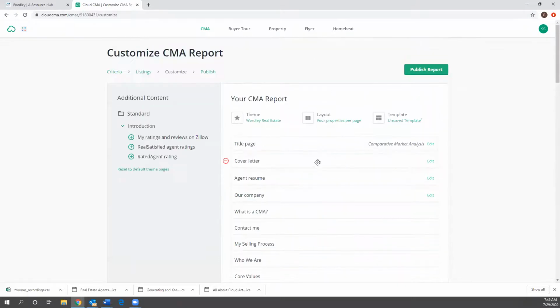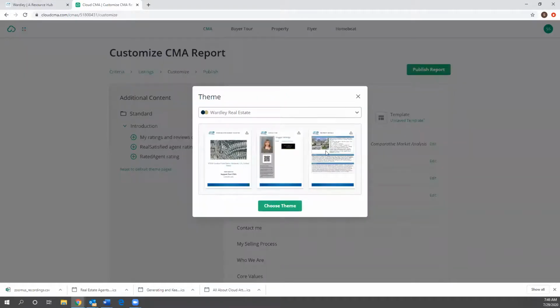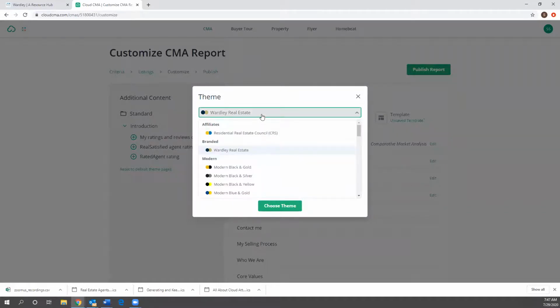Let's say that you wanted to look at the different themes that you can create your report with, right? So we click on the themes, and these are the themes. So right now we have the Worley real estate theme. Let's say that you wanted to do a different theme. So we're talking colors, right? Let's say that you wanted a different theme. I love purple. Purple is like my favorite color for branding. So we're gonna pick purple.